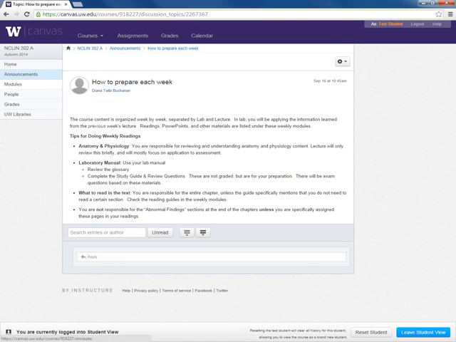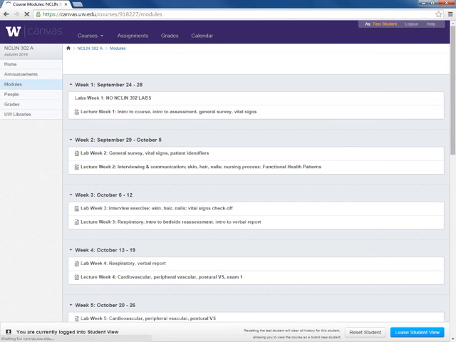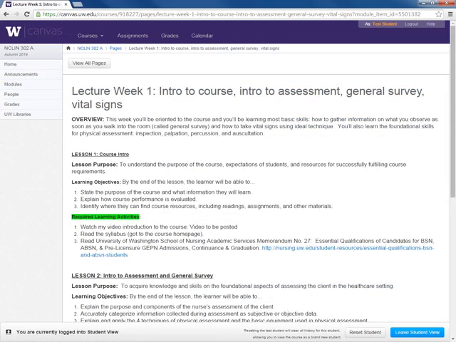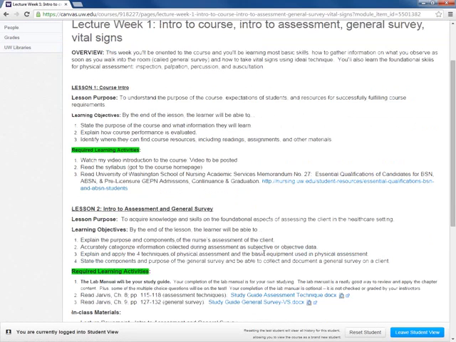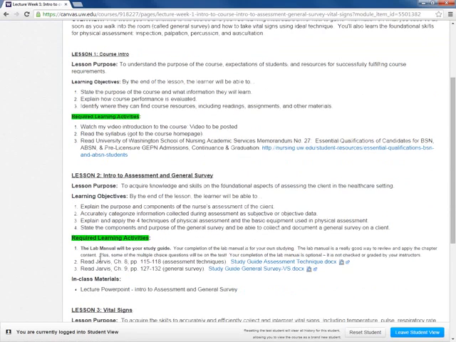So home is the syllabus, announcements is some practical information, and then modules is where the meat and potatoes of the class is. The topics are listed on the main page, and then you click into either lecture or lab and you'll see what you need to read and what the objectives are for that week. So click into lecture. Week 1, you'll see the overview of what we're going to do, the purpose and objectives, and then I always highlight it in green where your readings are so that your eye can find it easily, hopefully.